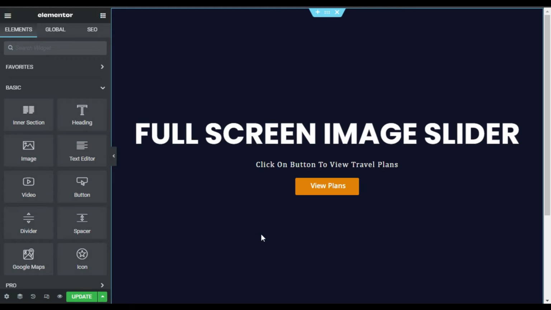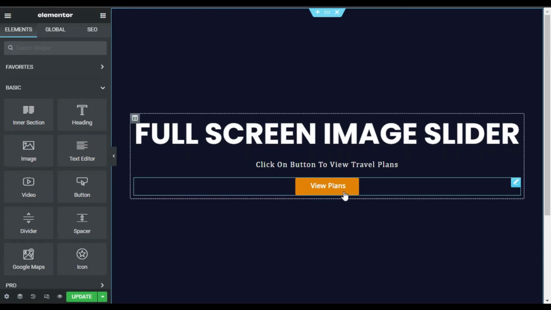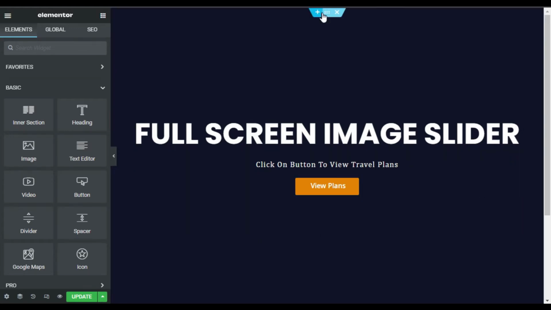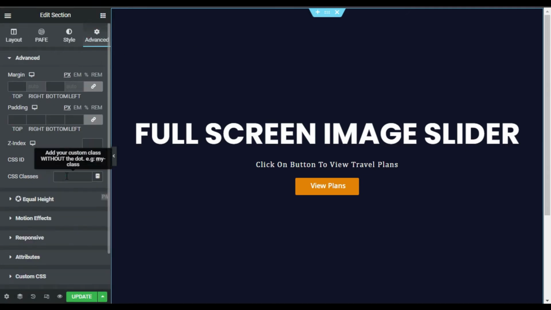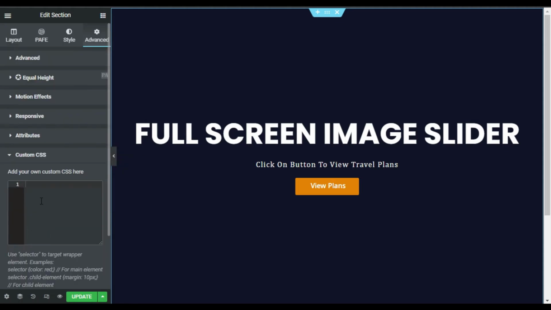Now here on my Elementor page you can see I have added this heading and some text under it. Also here I have this dark blue color background. So here I will add rain background effect. So for this I will click on this section and go to its advanced settings. Now here in the CSS classes, first of all I will add CSS class of rain. Now in the custom CSS I will add a custom CSS code.